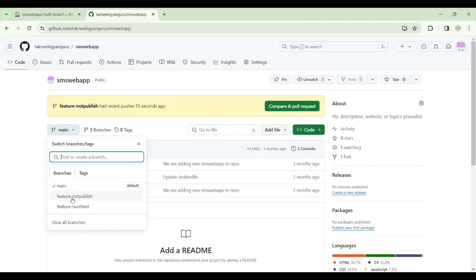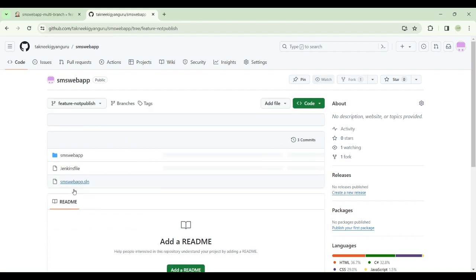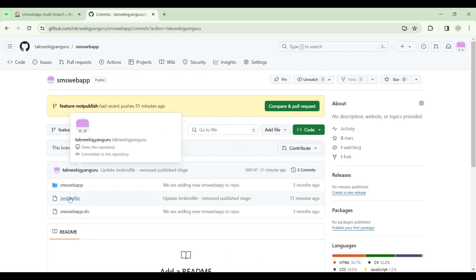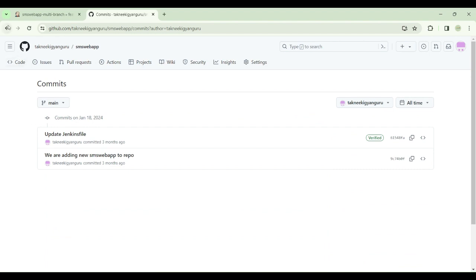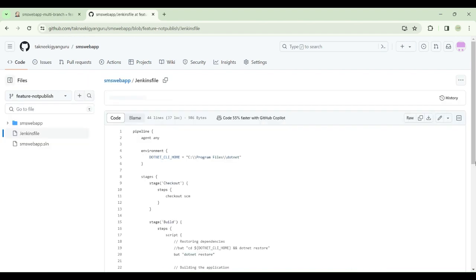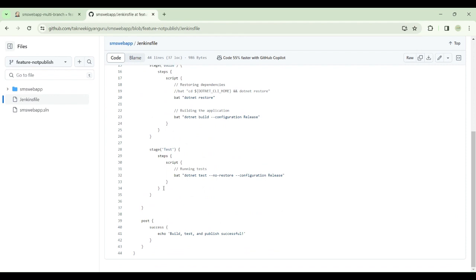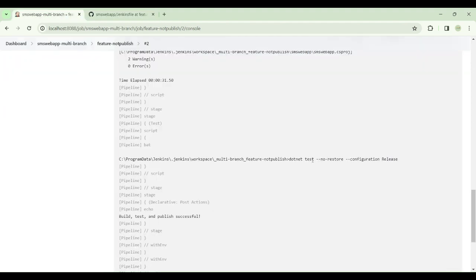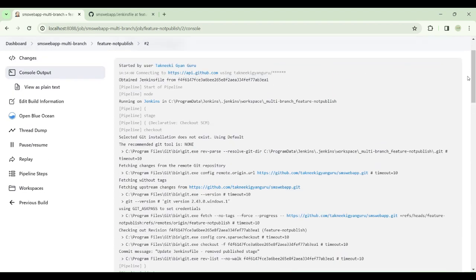You can go to feature, click on Jenkins. Oh, sorry, go back. And this is the feature not published Jenkins file. And see, we removed the publish stage. In the test we have the stage, but we don't have the application for testing, so the test cases are also skipped, and there is no stage for publish. Correct. So this is also built correctly.